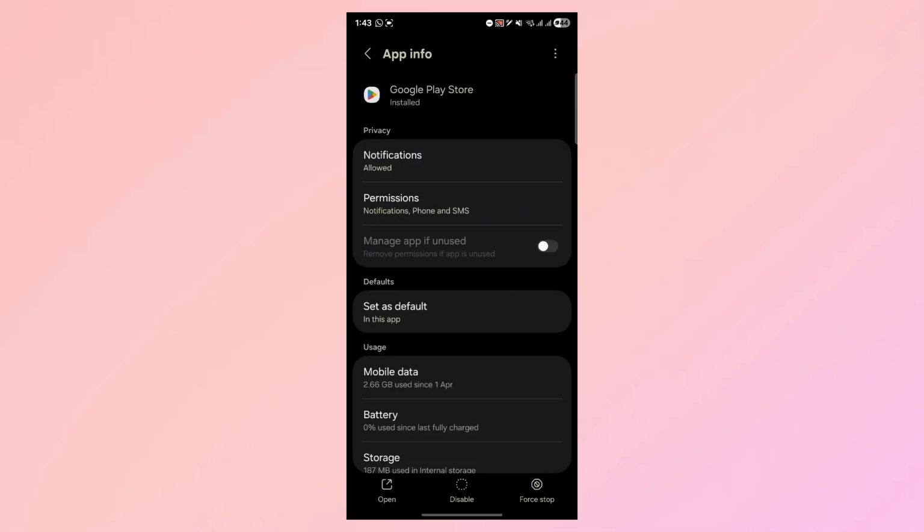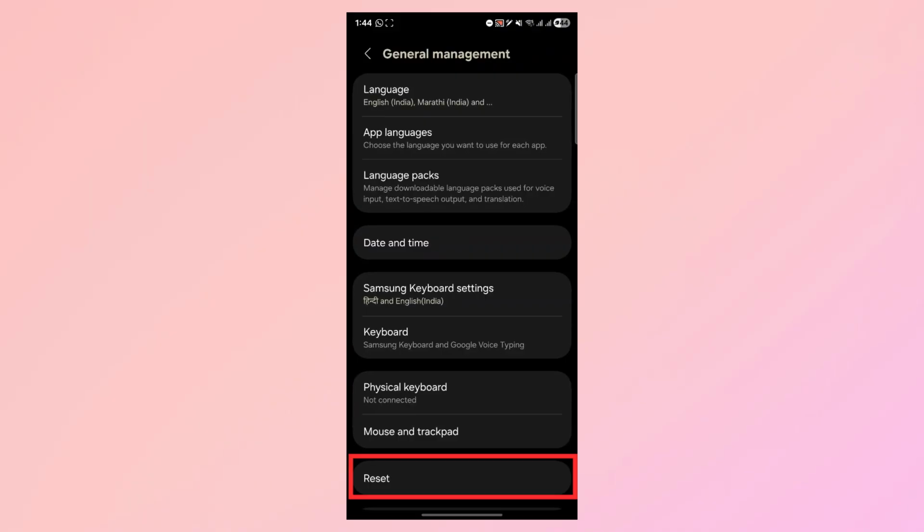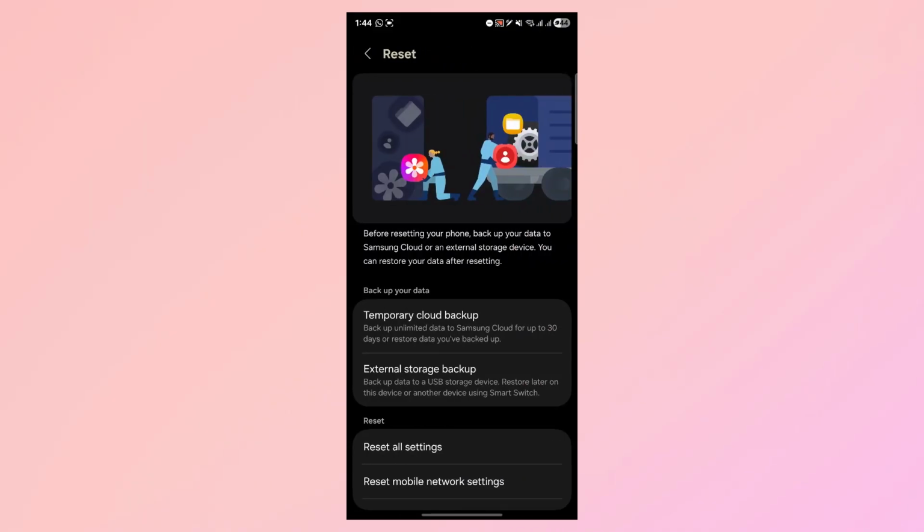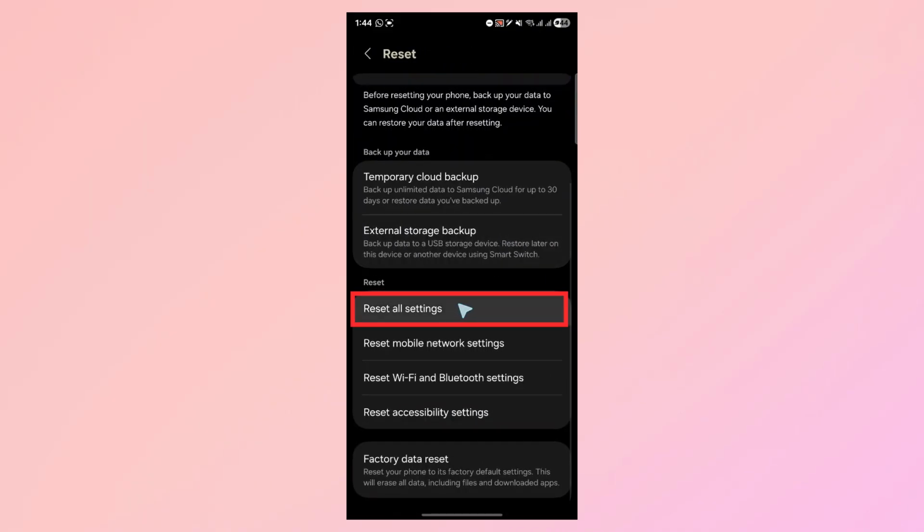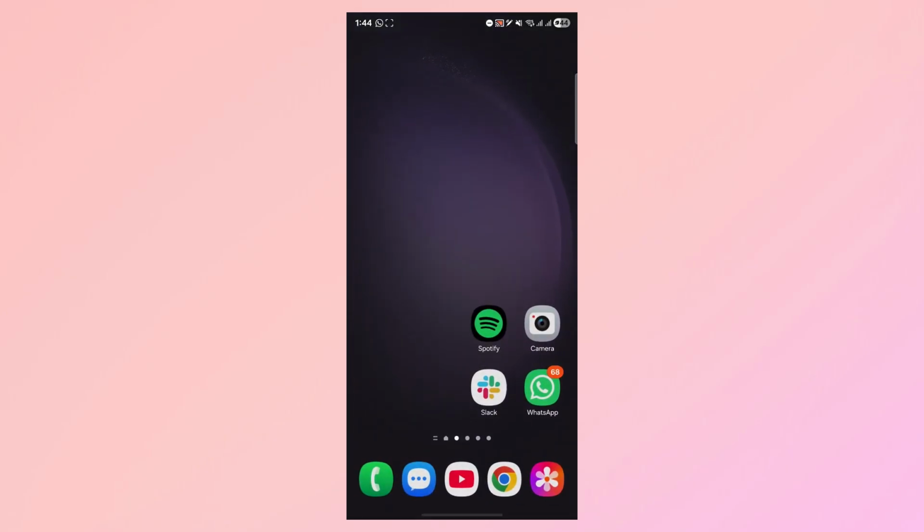And if none of these work, go back to Settings and search for Reset. Click on Reset and click on this reset icon here. Now, simply choose Reset All Settings and your problem could be fixed. So that's how you recover Google Play Store.